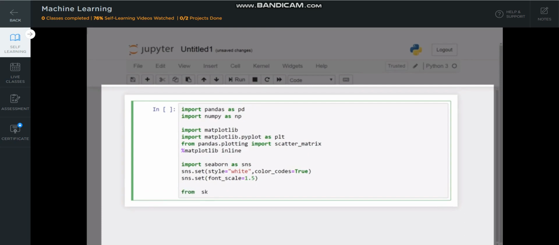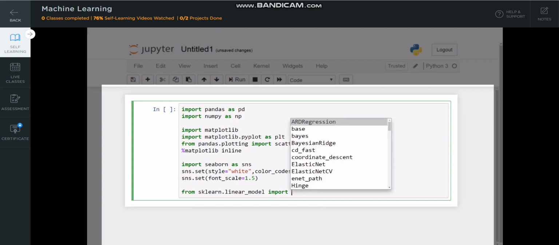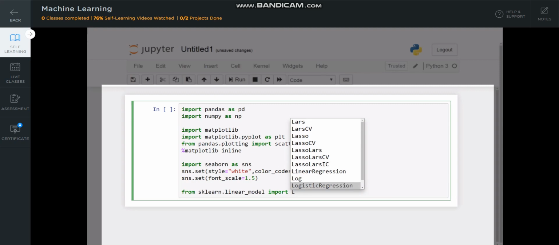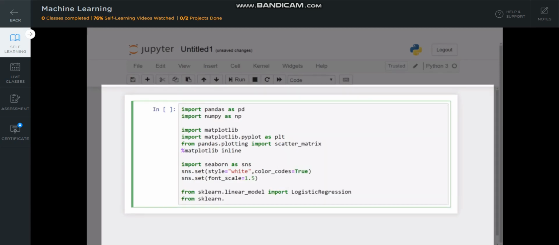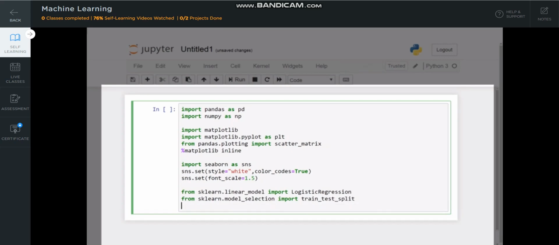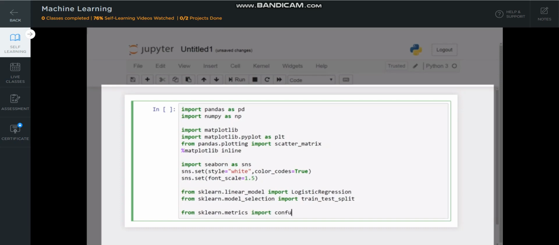Importing sklearn libraries for logistic regression: from sklearn.linear_model, import LogisticRegression. Importing sklearn libraries for train test split: from sklearn.model_selection, import train_test_split. Importing sklearn metrics libraries for confusion matrix: from sklearn.metrics, import confusion_matrix.